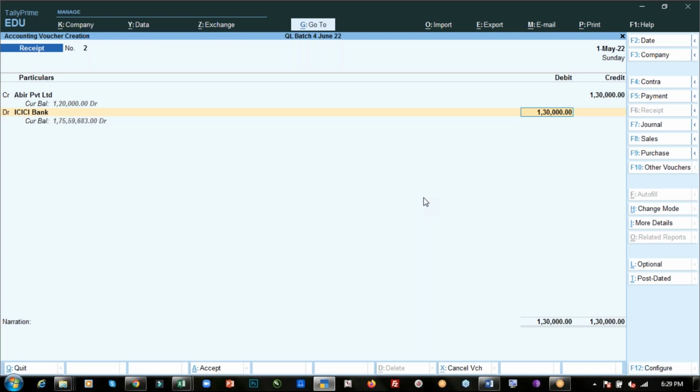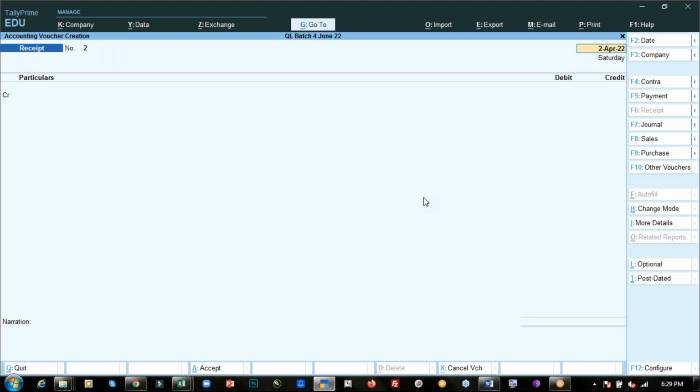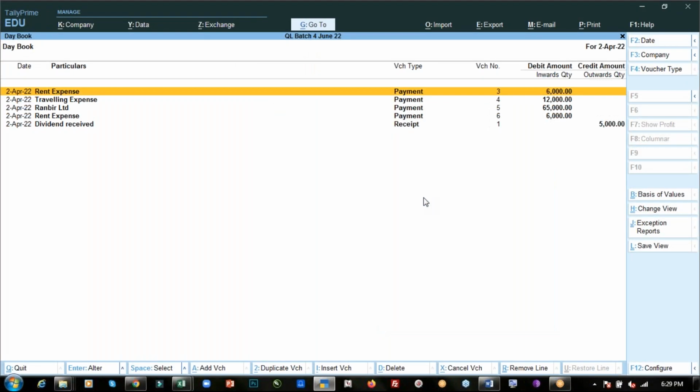After doing all this, just press Ctrl A to save that. If you want to check the voucher entry, or if you want to delete or make some changes in that, you have to go to the same location, Daybook. Here, just change the date as per your requirement.